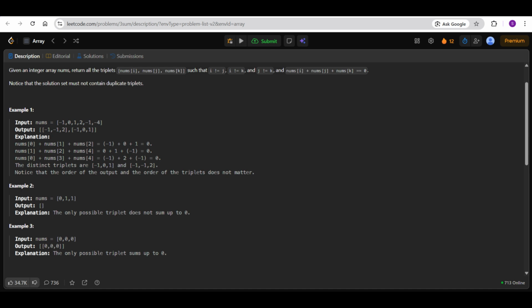Take -1, 0, and 1. Adding them gives -1 plus 0 plus 1 equals 0, a valid triplet. Take -1, -1, and 2. Adding them gives -1 plus -1 plus 2 equals 0, another valid triplet.